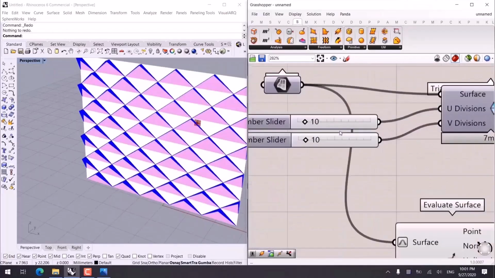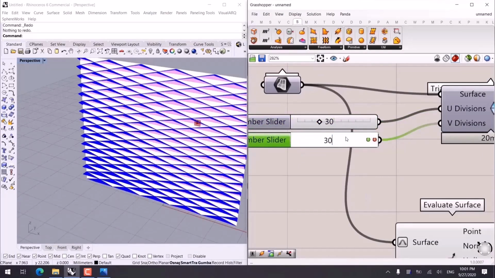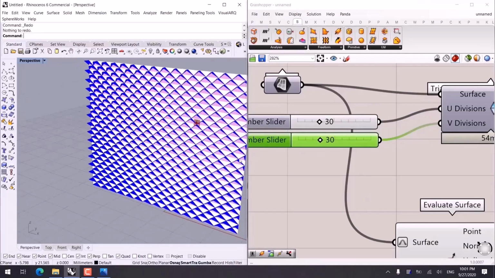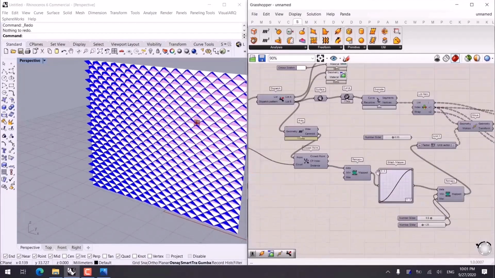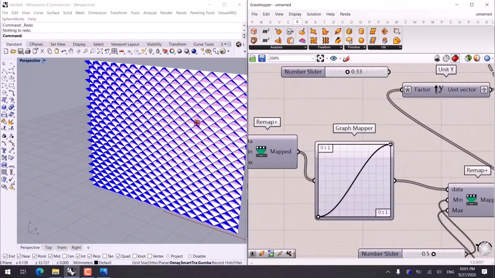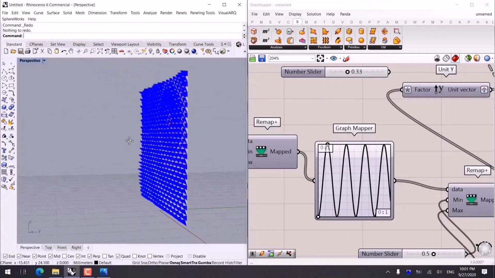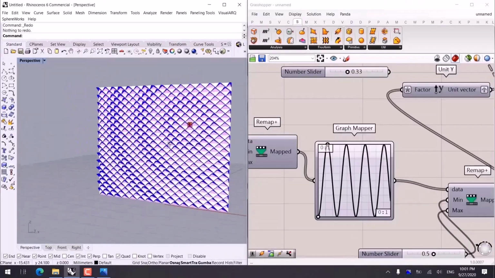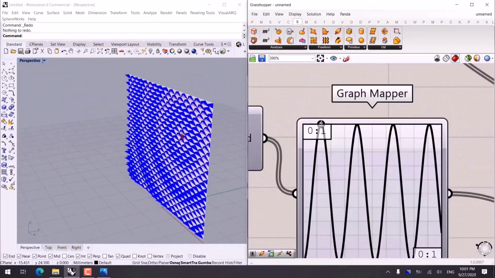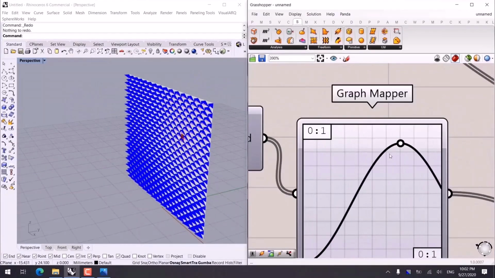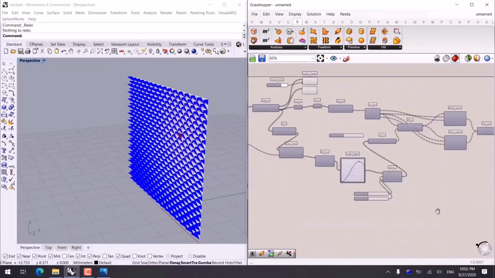And in order to display the results, I'm going to increase the number of U and V divisions, or the number of panels, to 30 in both directions, this way. Watch this sine wave, and this is the result. Then let us consider two techniques.